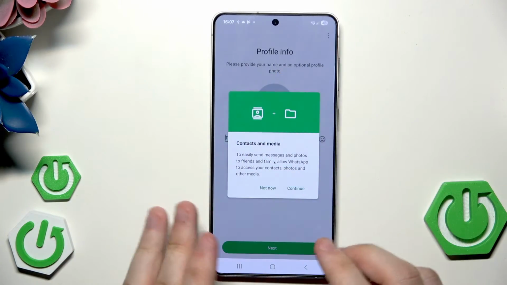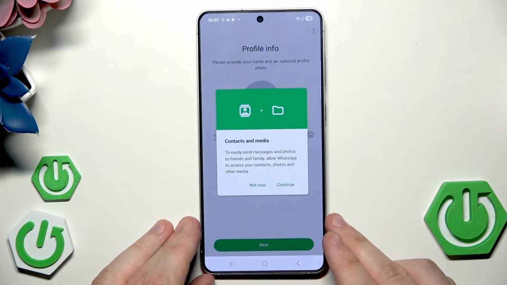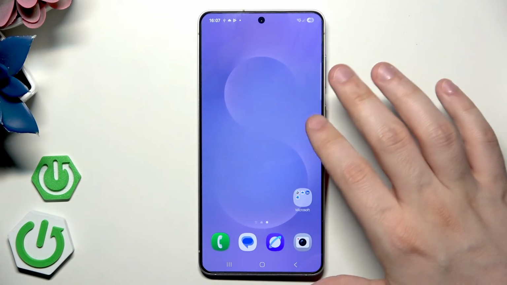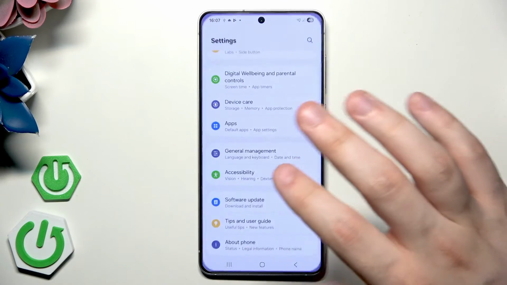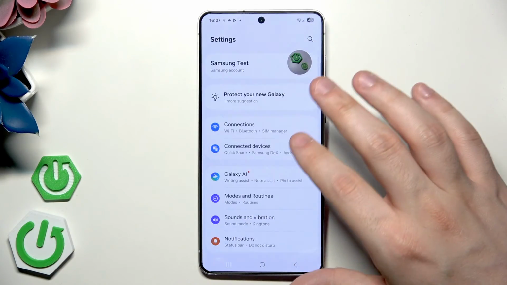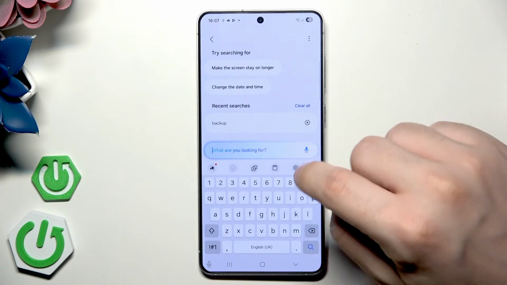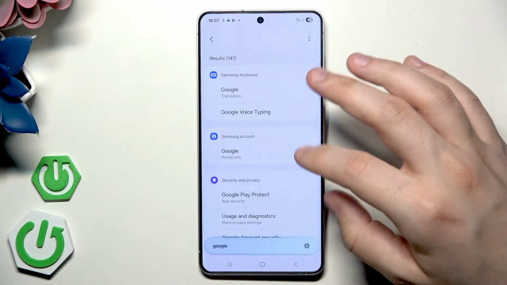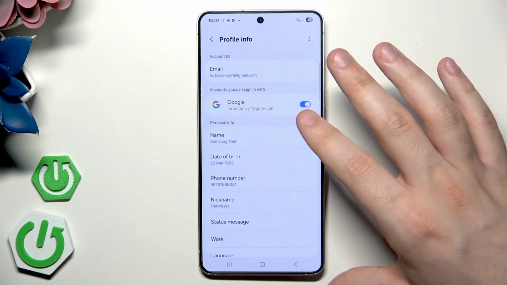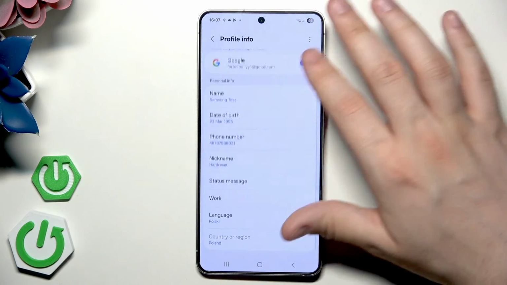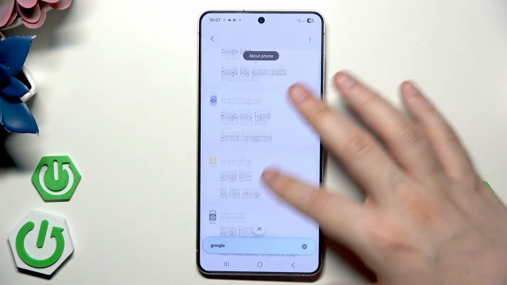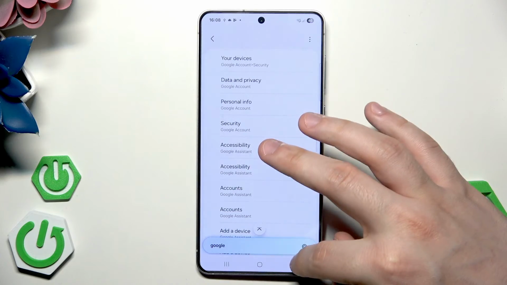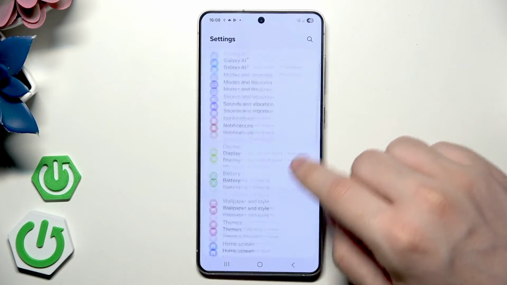But before everything, remember that you need to be logged into the same Google account right now in the settings. So let me show you where it is. Open up your settings, scroll down, or actually simply you can also click in here. You can type Google profile info. It should be right in here. No, not in here, sorry. Actually, I cannot find it, I don't know why.